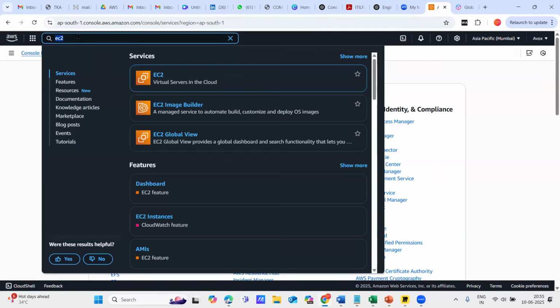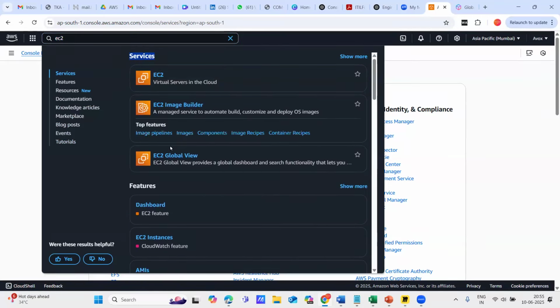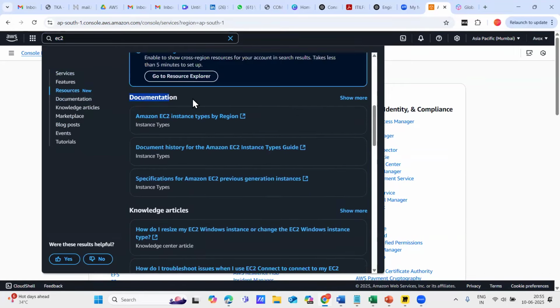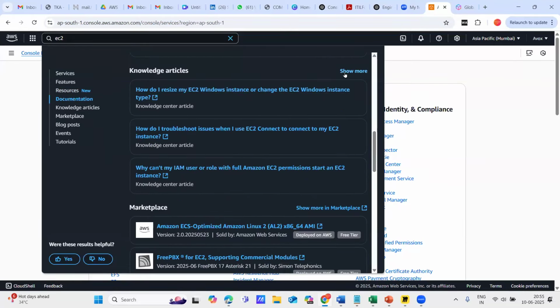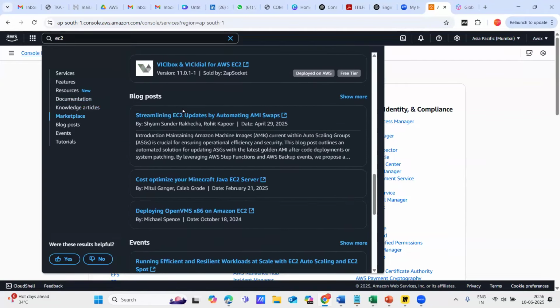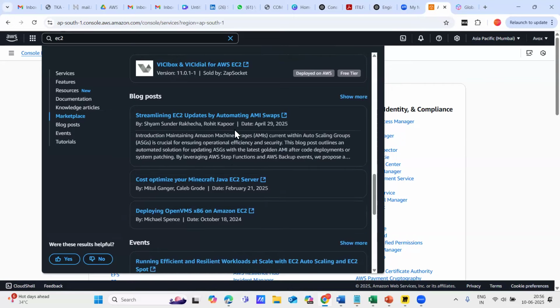Let's say I write here EC2. So you can see the services, features, resources, documentation related to EC2, knowledge articles, marketplace, blog posts, event tutorials, right? You can see the services related to EC2 here. Then we have resources, we have documentation. You can see all this documentation. You also have show more, right? You can just go down. Knowledge articles, we have a number of knowledge articles. We have marketplaces, blog posts. You want to see blogs on EC2? We have a number of blogs. If you click on show more, you can see events.